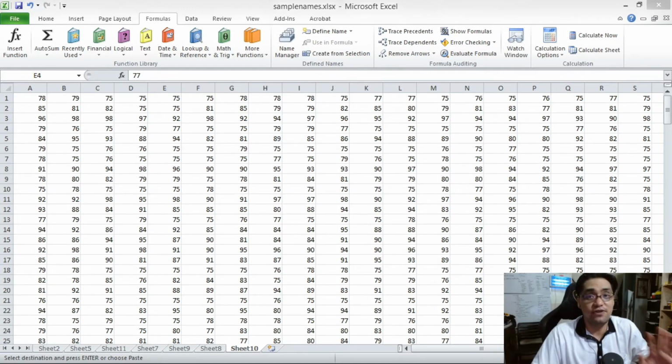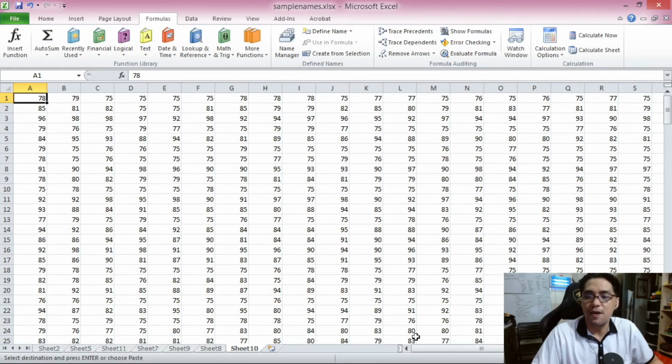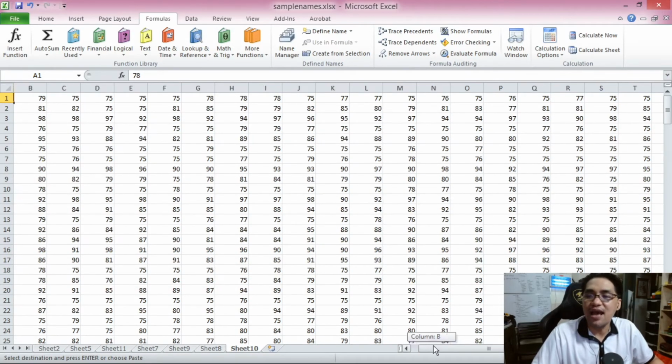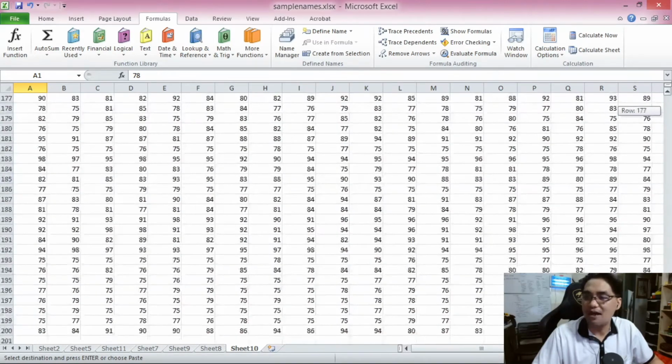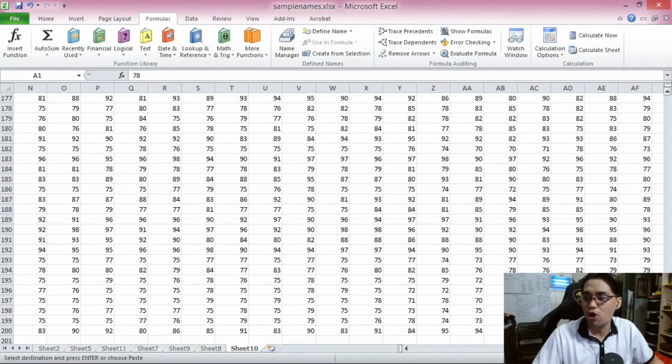So in this case, for example, let's say your problem is you want Excel to be able to count exactly how many failing grades, right? The number of failing grades, meaning grades that are below 75, that you have in this whole wall of grades.